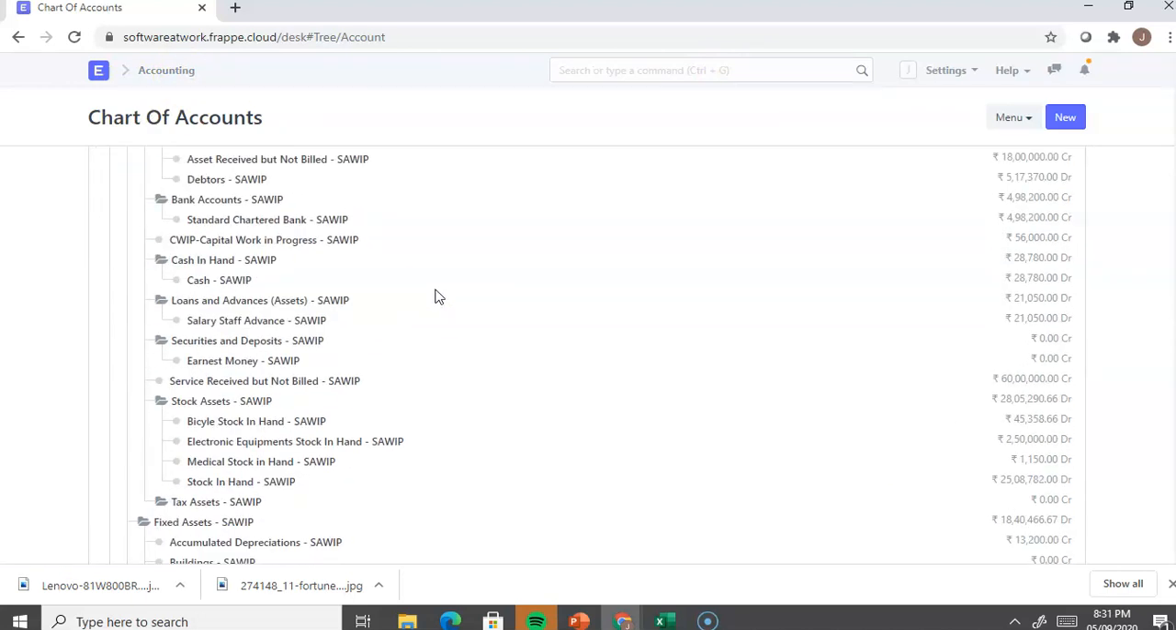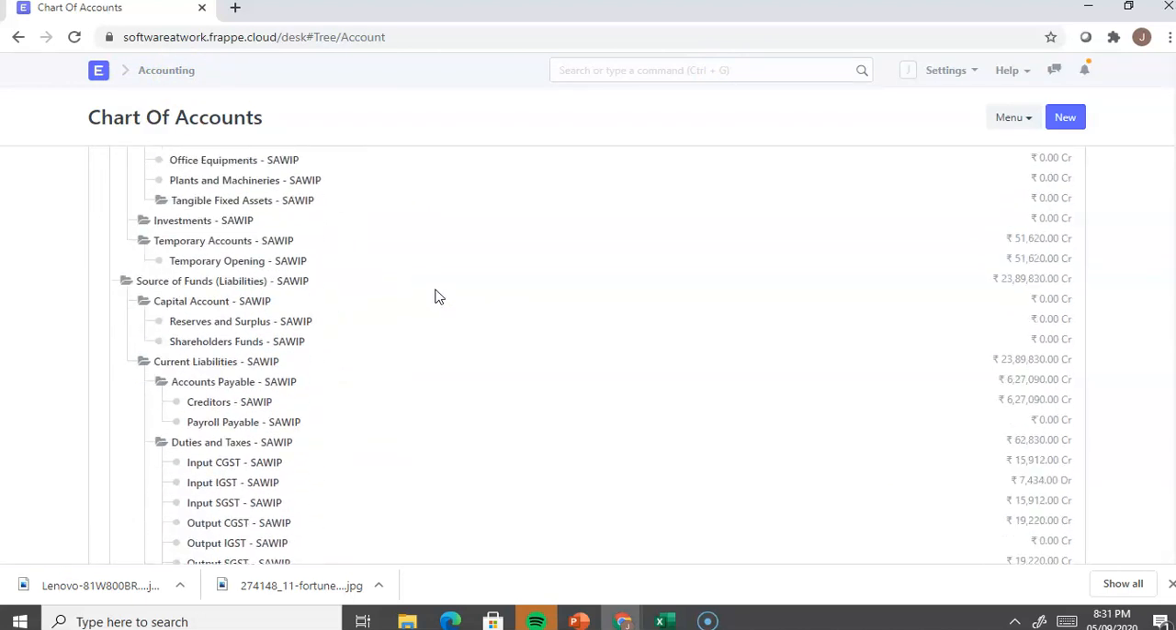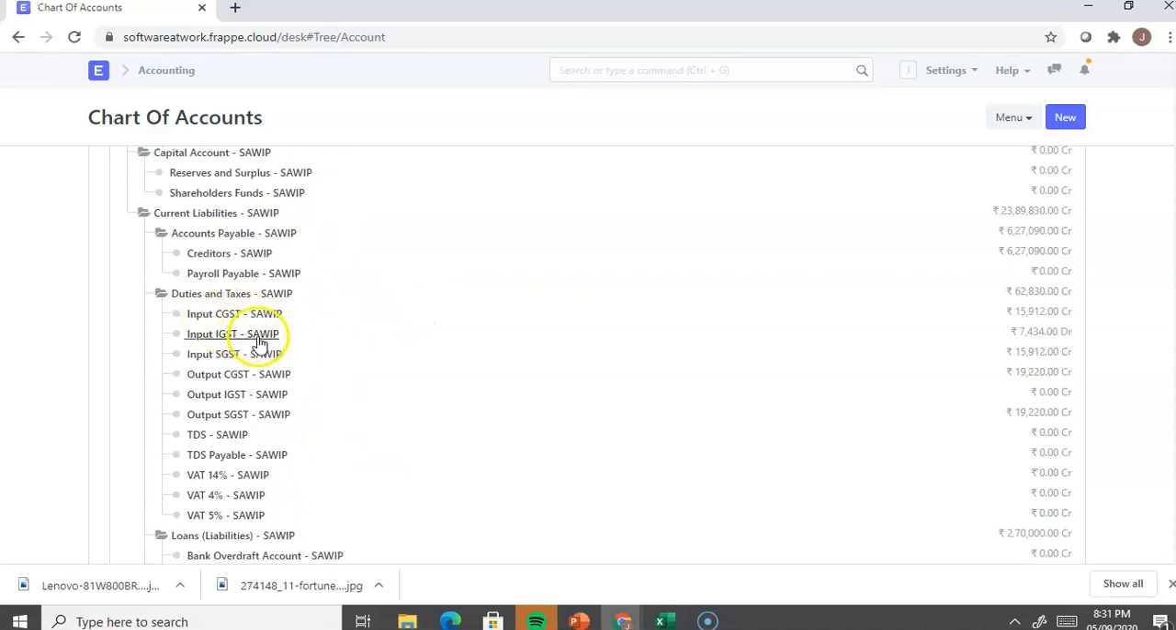If you see here in the chart of accounts, we have taxes like CGST, SGST, IGST. All these taxes are automatically created by the system once we select the country. Here I have created input and output ledgers. For my purchases I have taken the input, and for my sales I have taken the output. This would be my common ledger, which would be used for any multiple rates.